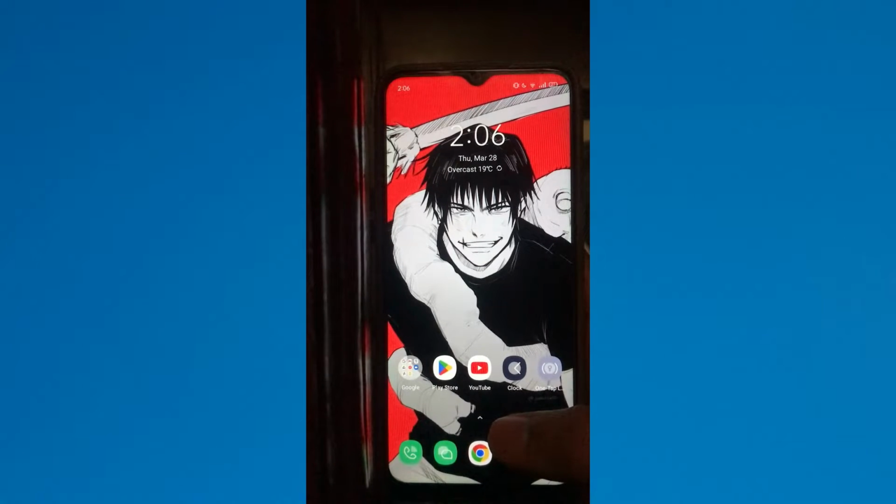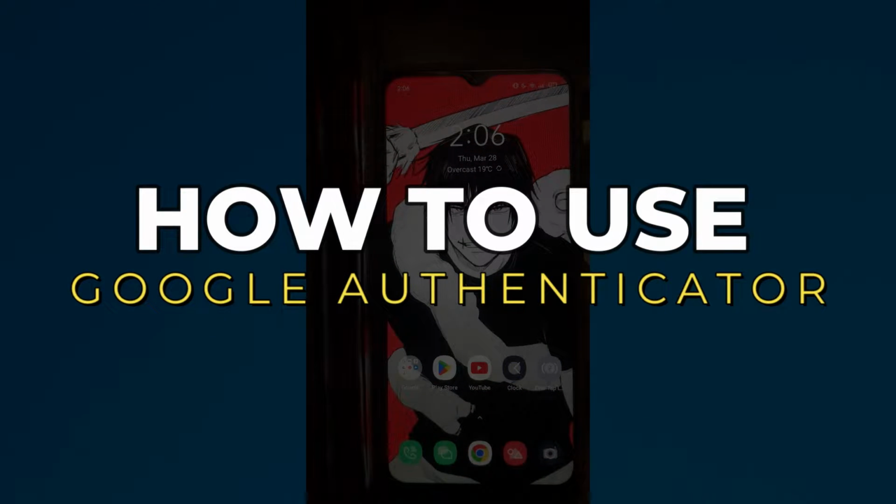Hey guys, in this video, I'll show you how to use Google Authenticator app.